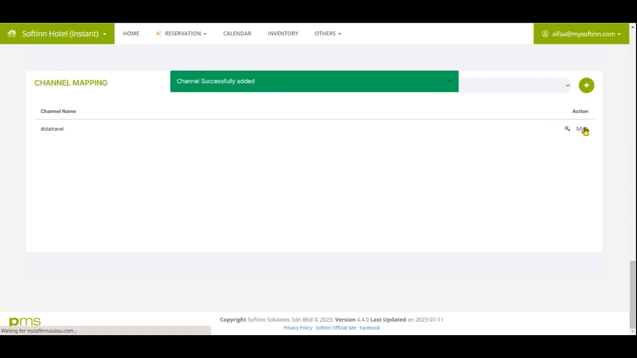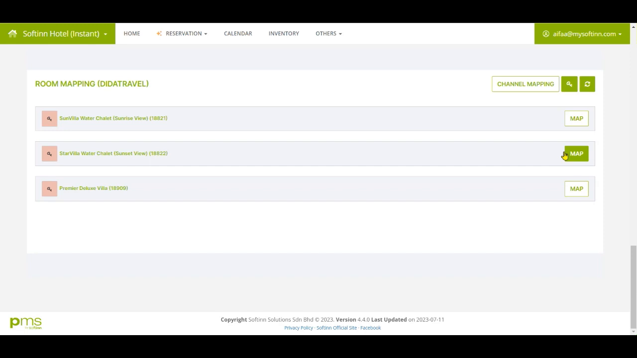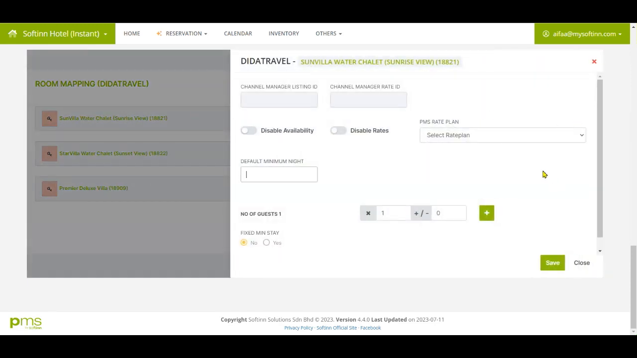Click on the map button. The red key icon shows the room type is connected with Didatravel, but it's still inactive. Click on the map button. You need to select PMS rate plan.